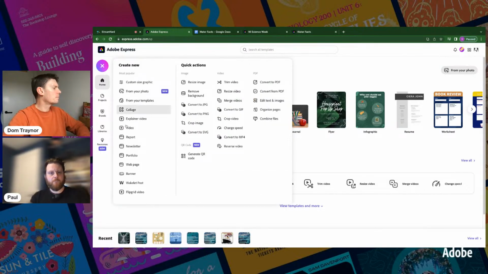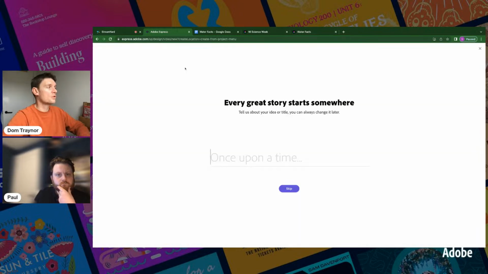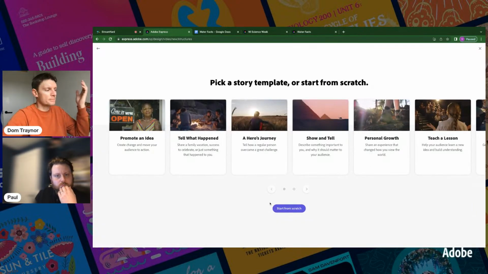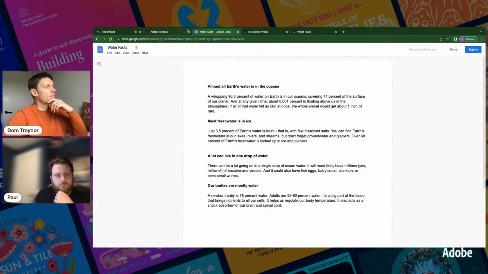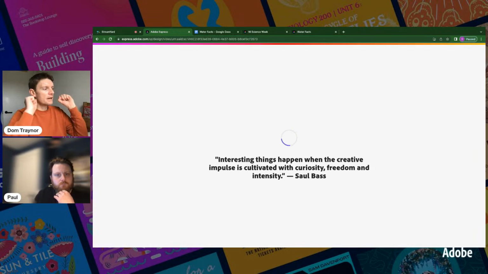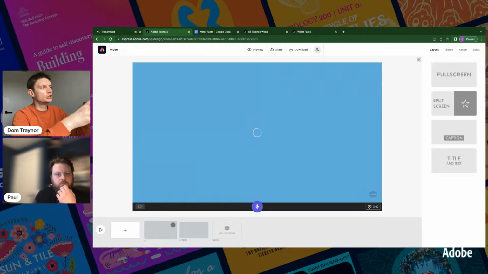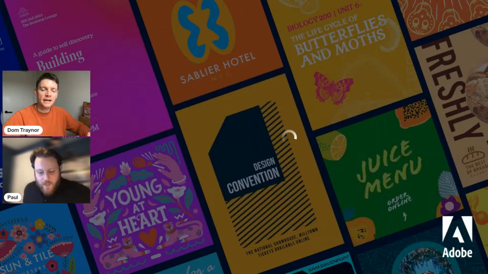Yeah. Go to plus, and then go down to video. And here it's just going to ask you what do you want to call it? So obviously I'll probably call it water facts again. There we go. Click next, and then start from scratch, because we've already got a template of words here. So start from scratch, and then you'll be presented with, there it is. Cool. Paul, if you show them that, and then I can take it over.